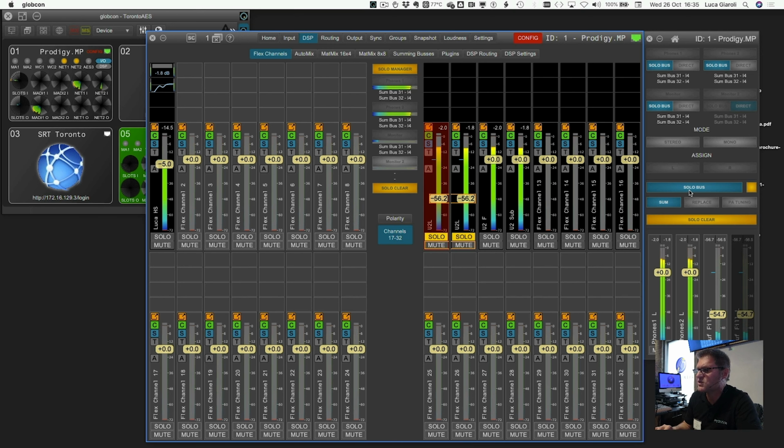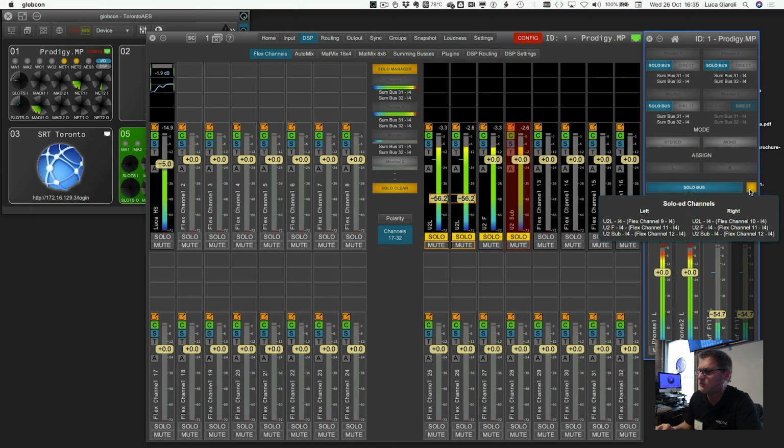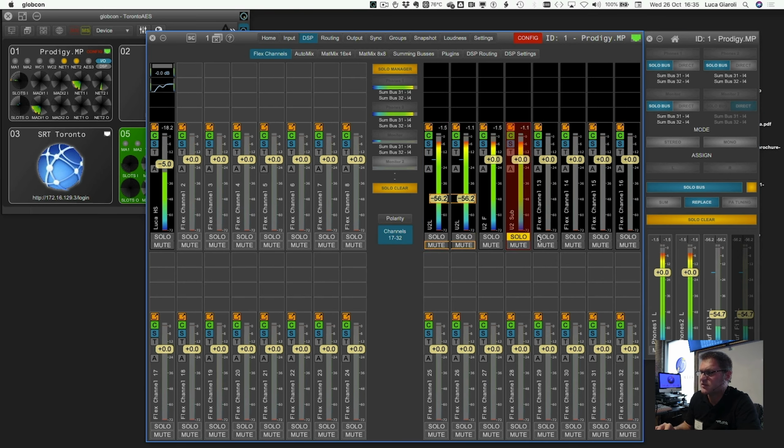If you want to know which channels are at this particular moment sent to the solo bus, click and hold this yellow button, and you have the list of the channels which are soloed at the moment. Because if you are in sum mode, you can also sum more than one channel to be soloed, because it's a summing bus. So now I'm soloing 4 channels or 3 channels, left and right, and twice the mono left and right. If you clear the solo bus, it's cleared. If you don't like the sum and you want to have replace, every time you change, the first one is cleared. So you are soloing one by one all the channels.